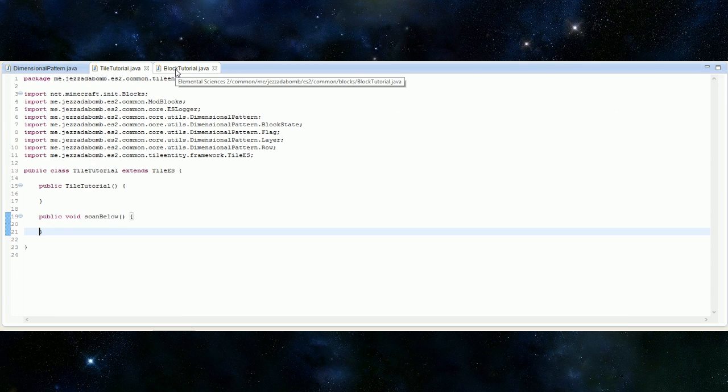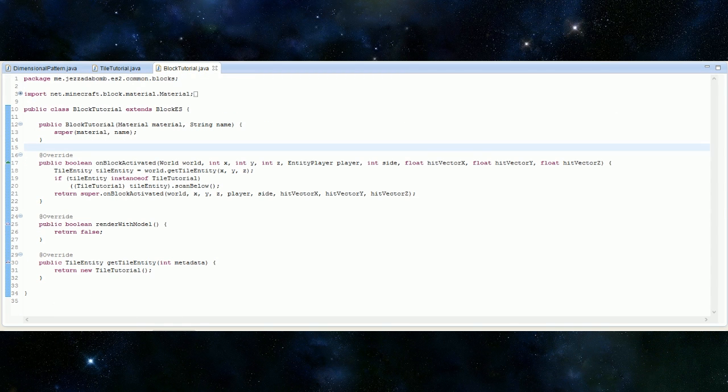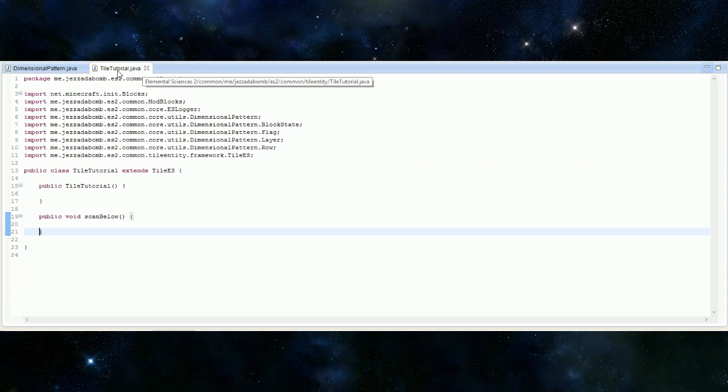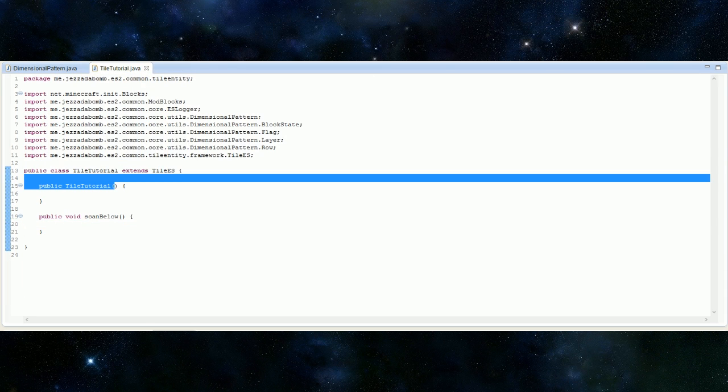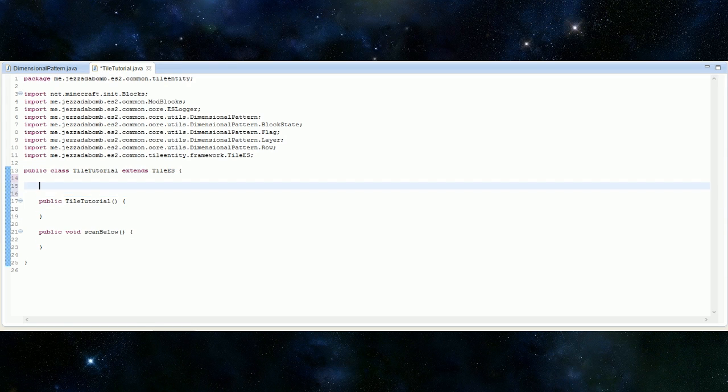Okay, so first things first, I've created a block. It's got all this stuff. On right click, it will just call scan below, which is here. Okay, so what we want to do is we want to create a dimensional pattern. We just want to store it. And of course we don't care about that yet. Okay, so we just want to store it later on.